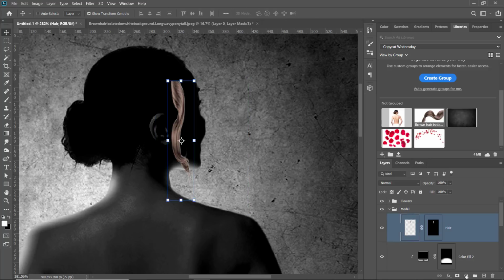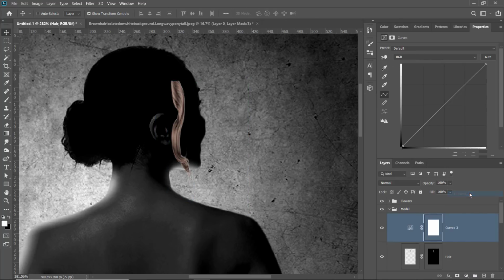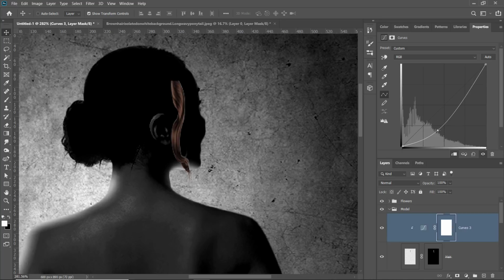So I'm going to create a curves adjustment layer. Make sure that I click on the clipping mask icon to clip it to the layer below. And I'm just going to click and drag down to darken that up. Then I'm going to go into the channels and into the red channels.